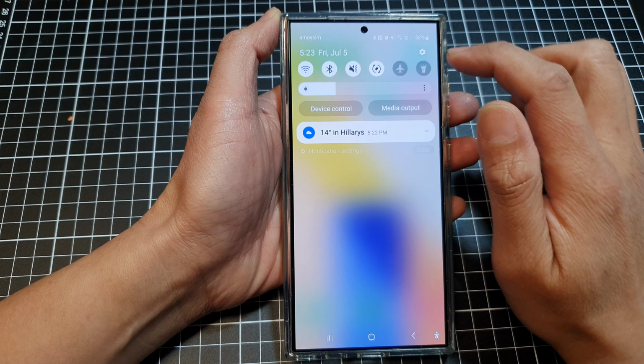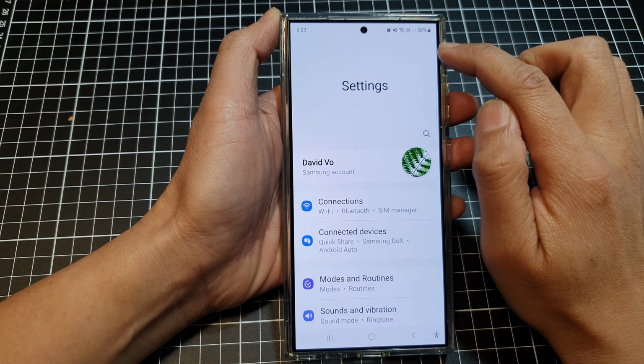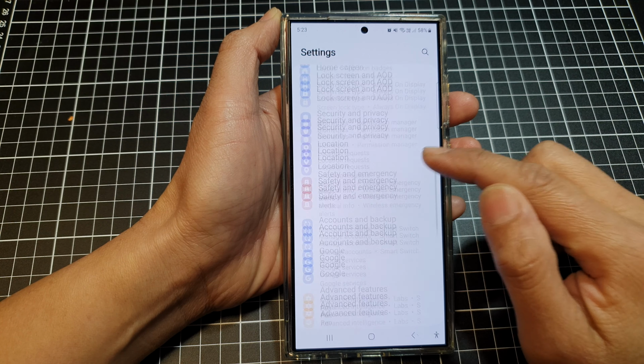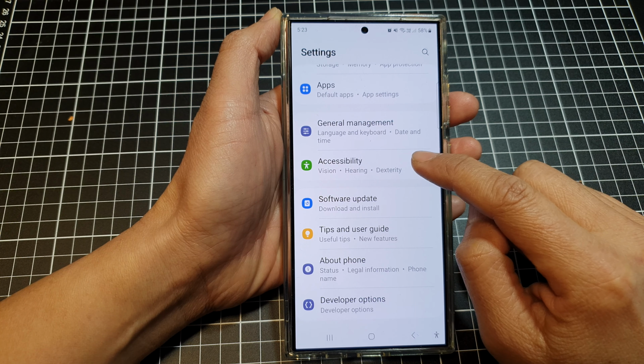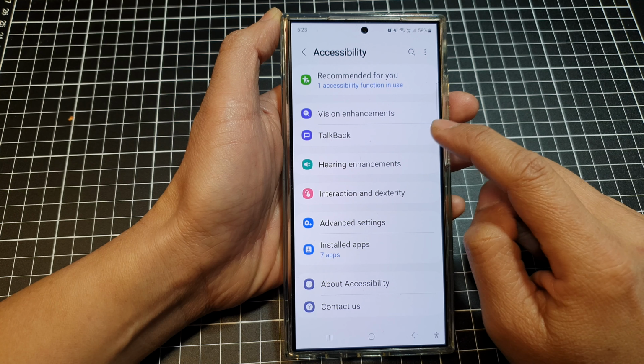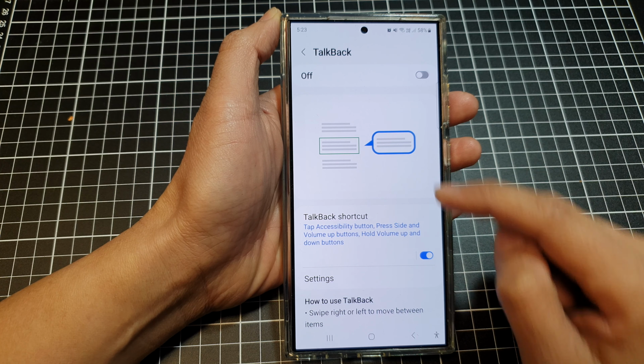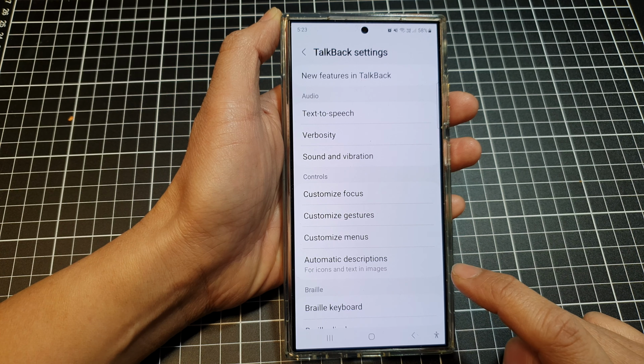Then swipe down at the top and then tap on the settings icon. Next, we scroll down and then tap on accessibility. After that, tap on Talkback. Now go down and tap on settings.